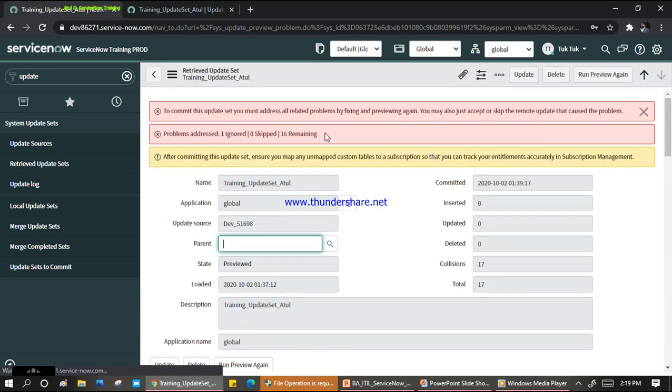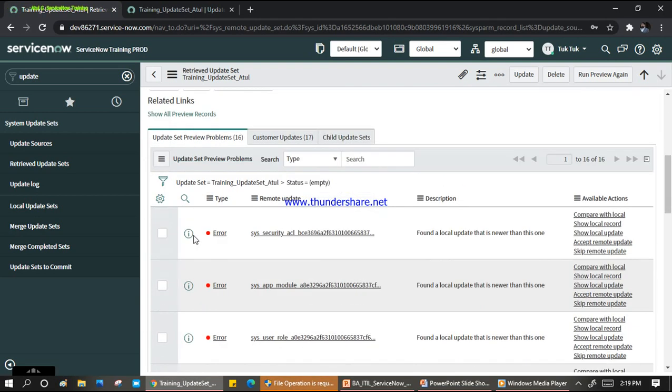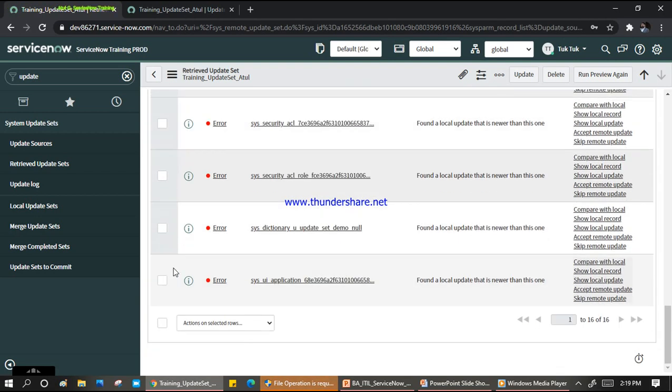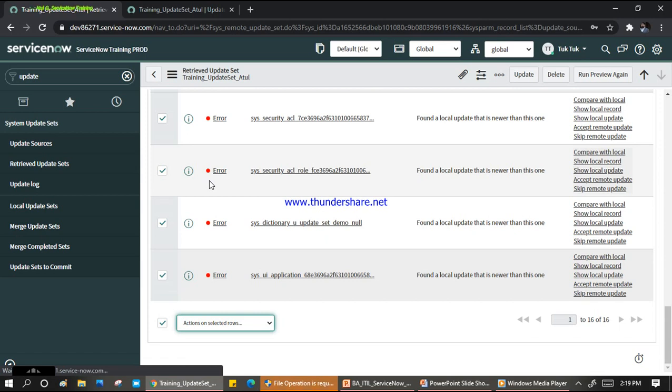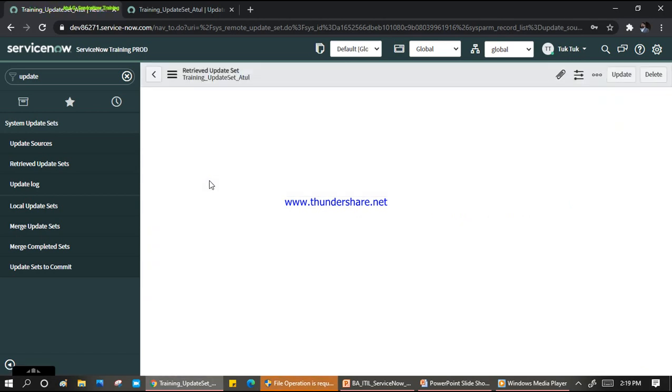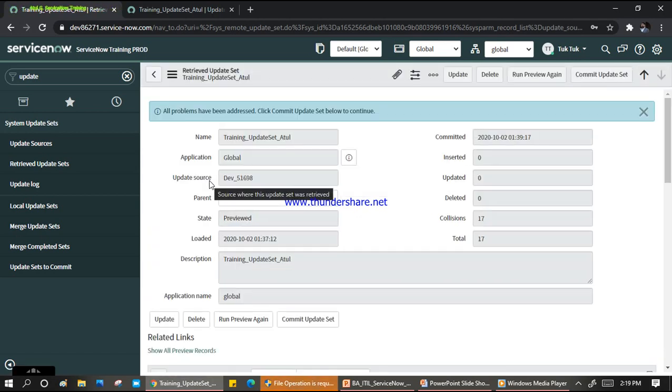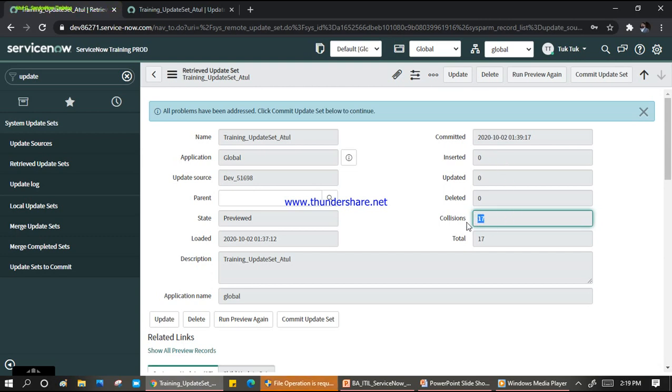It means I am taking a decision wisely about what I need to do. So earlier it was 17, now it is 16. What I'll do now, I'll scroll down, select all, go to the common section and accept remote update. Click here. It means in the preview I found some problems, I identified the root cause, I took the decision to proceed further. Now you can see it's showing collision. Earlier when we moved, it was showing insert 17. Now it's showing collision 17.